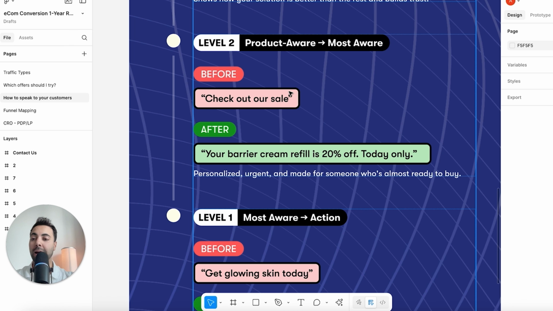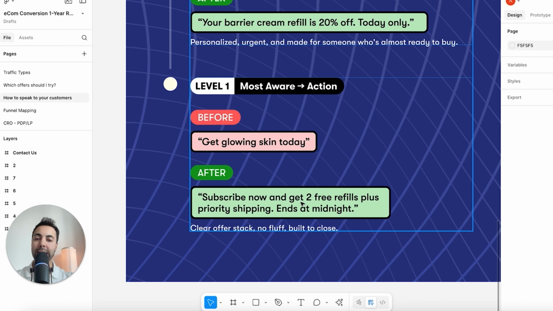Then for level 1, this is when they're most aware and you want to get them to take that action and buy right now. We have before: get glowing skin today. It's okay, it's not that pungent. Then we change that to: subscribe now and get 2 refills plus priority shipping. This sale ends at midnight. This is a clear offer stack, no fluff. This is built to close.